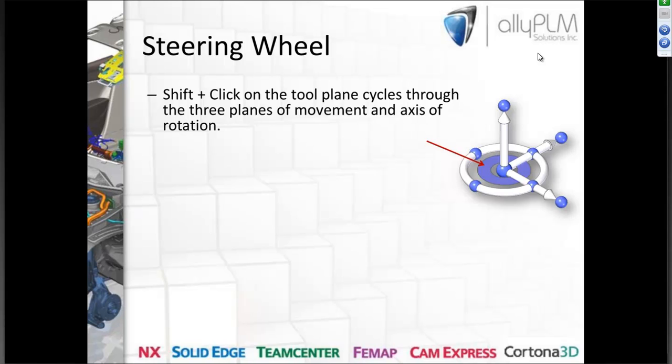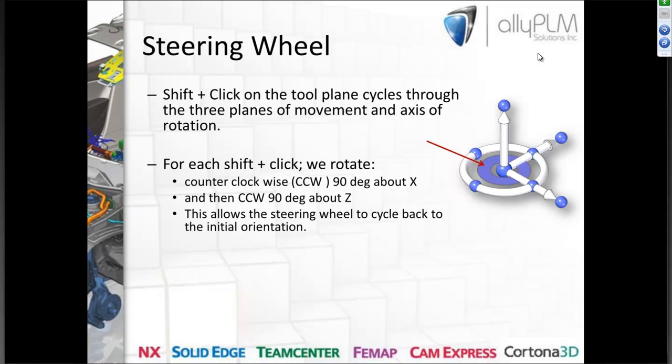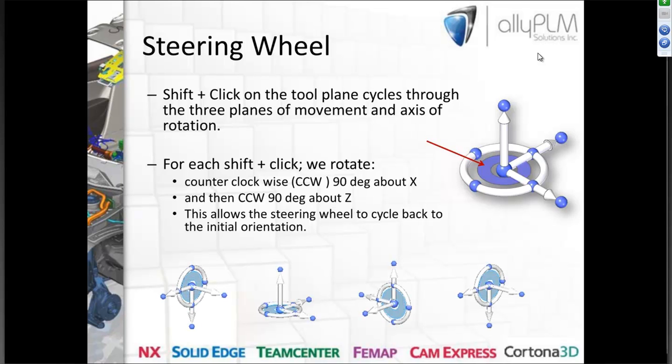Shift click on the tool plane still allows us to rotate the steering wheel, but we changed the way this works. It used to just be a toggle between the primary and the secondary axis. And what we do now is we're going to rotate, as you see here, counterclockwise about X and then counterclockwise about Z. What that really does is just facilitate a rotation that if you click it 3 times, shift click the tool plane, you'll return to your origin. So down here at the bottom you can see that I exposed a series of 3 clicks that brings you back to the home position.